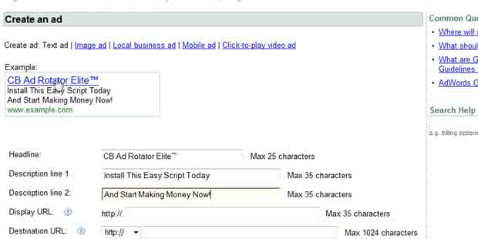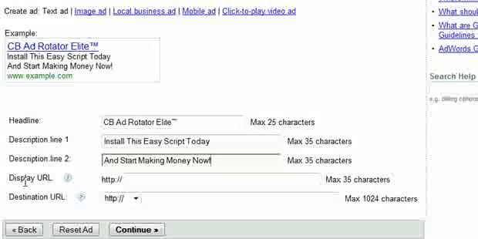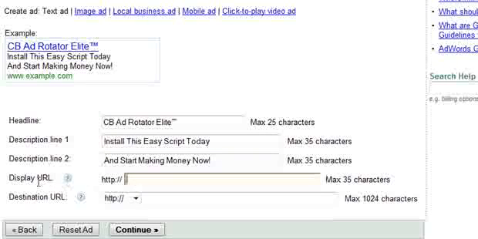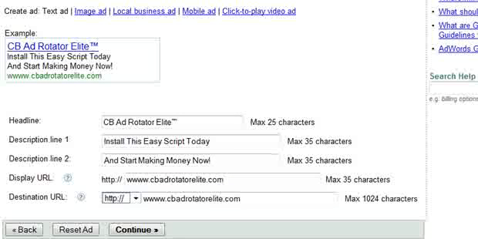So you could create like 20 of these ads, and it will actually show you which ones are doing better than others. And then for your display URL, you always want to use the domain name that you purchased. So I used CB Ad Rotator Elite. So I would do www.cbadrotatorelite.com. So that would be the domain name, and the destination URL, well, it would obviously be your domain name.